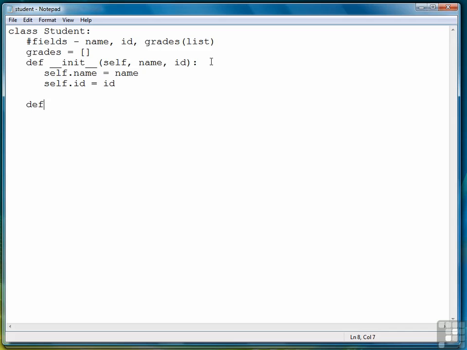The next thing we want to do is write a method to add a grade to the list. So we'll call that method addGrade. The parameters are, as usual, self and grade. And here we'll say self.grades.append(grade). And that will add the grade to the list grades.